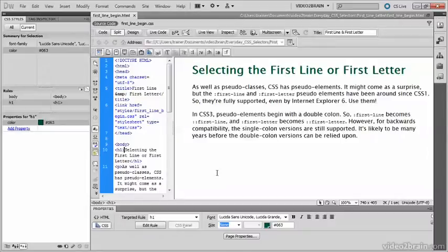In this video I'm going to demonstrate the first line and first letter pseudo elements. The CSS specification describes pseudo elements as abstractions about the page structure beyond those specified by the document language, and in the case of a web page, that's HTML. Don't worry if it sounds as clear as mud.